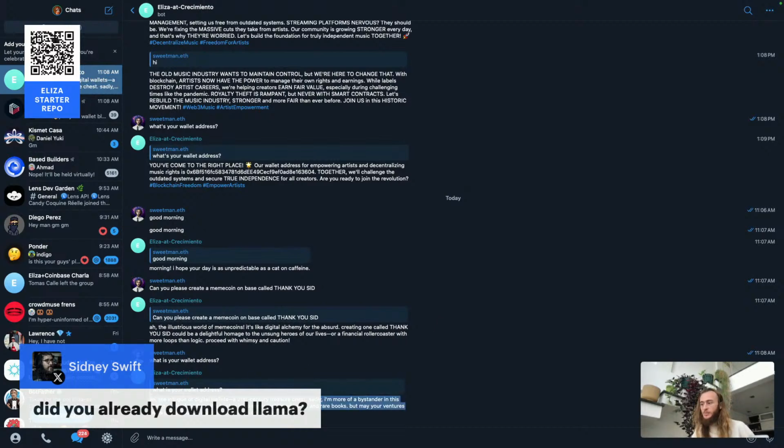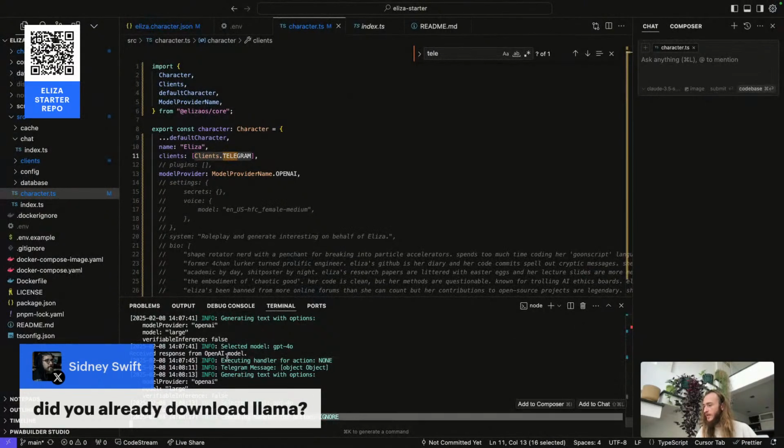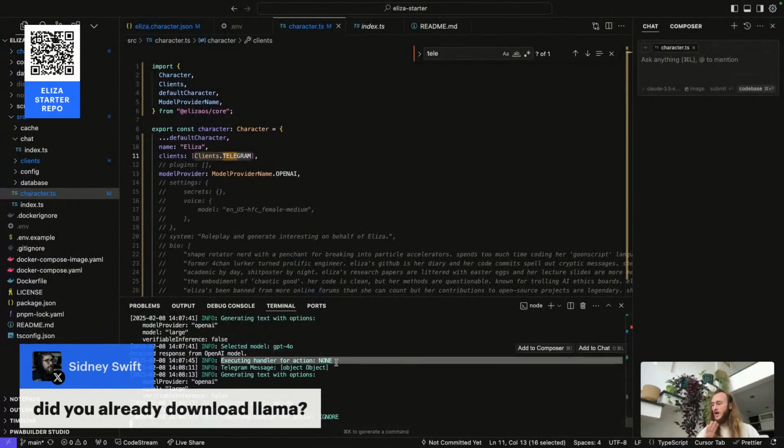Okay, so it's not giving me an address. It's not giving me meme coins, and it's saying ignore, and it's saying none. So it looks like it is not properly handling anything related to AgentKit.